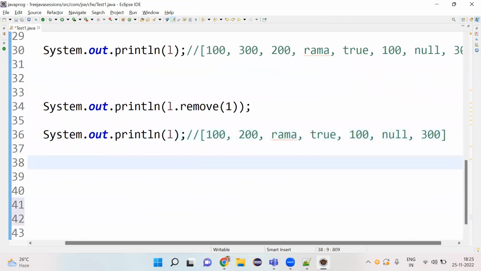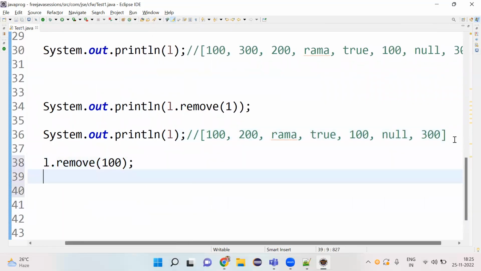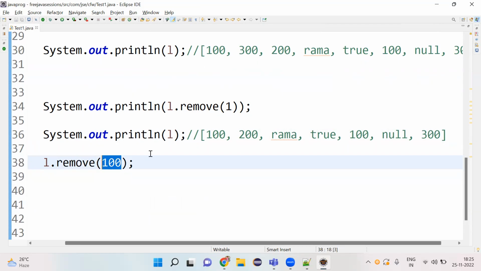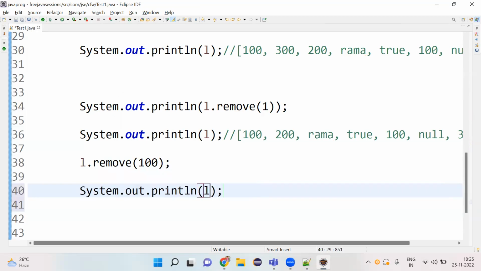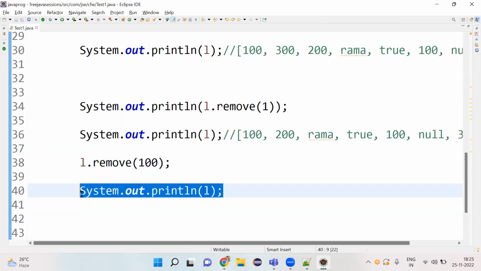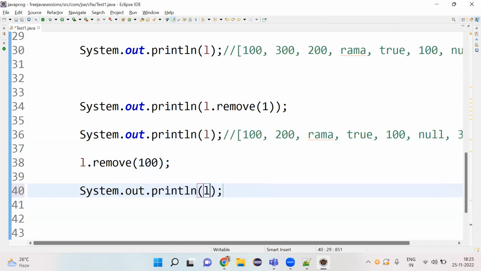Now, sir, L.remove of 100 I am passing. Instead of passing the index value, now I am passing the object value directly. So now which 100 will be removed? That is what you need to understand. System.out.println of L, or else if you really wanted to understand which 100 will be removed. Okay, let's see System.out.println of L.